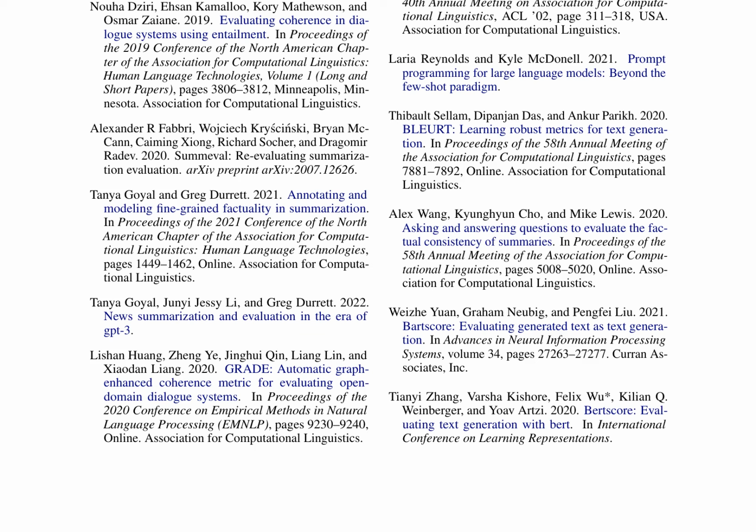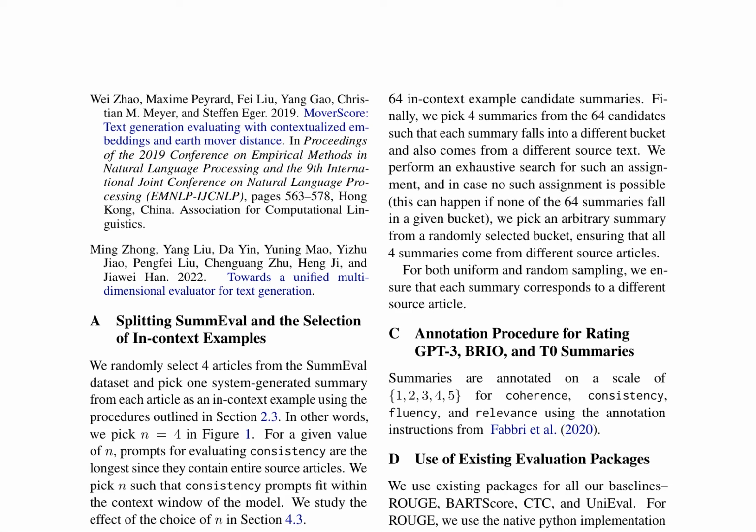The authors evaluate the performance of their proposed in-context evaluator, ICE, on the SumEval dataset using a carefully designed experimental setup. From the dataset, they randomly select 4 articles, each with a single system-generated summary serving as an in-context example, ensuring no overlap with the source articles of the test examples. The remaining 1536 examples constitute the test set.